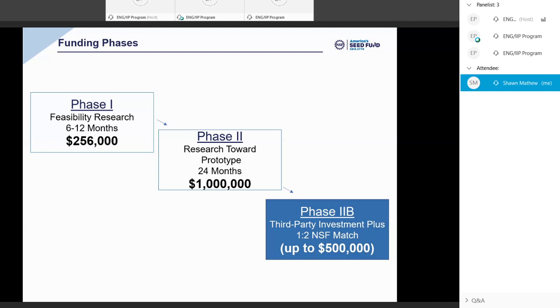So the program basically provides funding in 2 tranches. Phase 1, which is presumably what you are applying for, is for demonstrating the technical feasibility of the idea. And you can do that over 6 to 12 months. And the phase 1 amount is $256,000. After demonstrating the technical feasibility, the company can apply for phase 2, which is about $1 million, and you can use that money over 2 years.